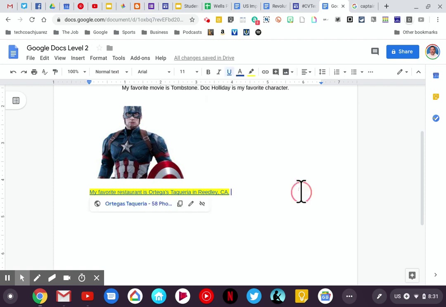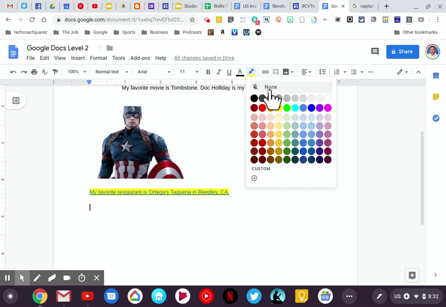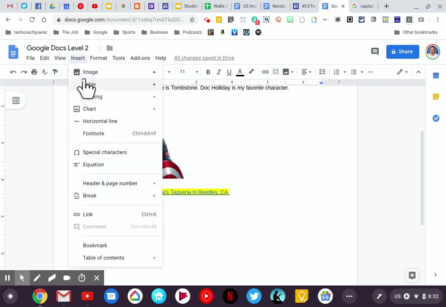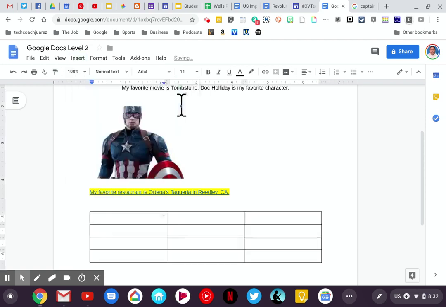Next, below what I wrote here about my favorite restaurant, I'm going to go down below a little bit. I need to unselect the highlighter because it still thinks I want to highlight everything. So I'm going to hit none there so I don't highlight. I'm going to next enter a table with 3 columns and 4 rows. So I'm going to go right here: insert, table. So I'm going to build my table. So 3 columns, and then go down 4 to make 4 rows. Simple enough.